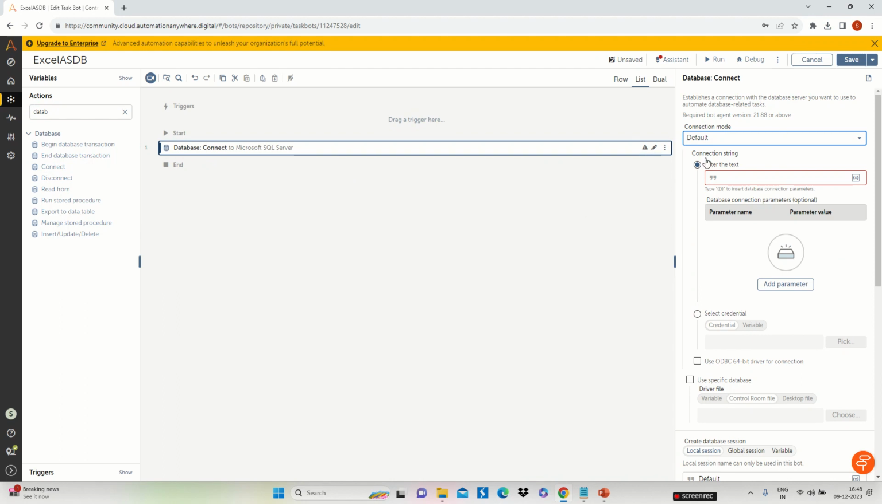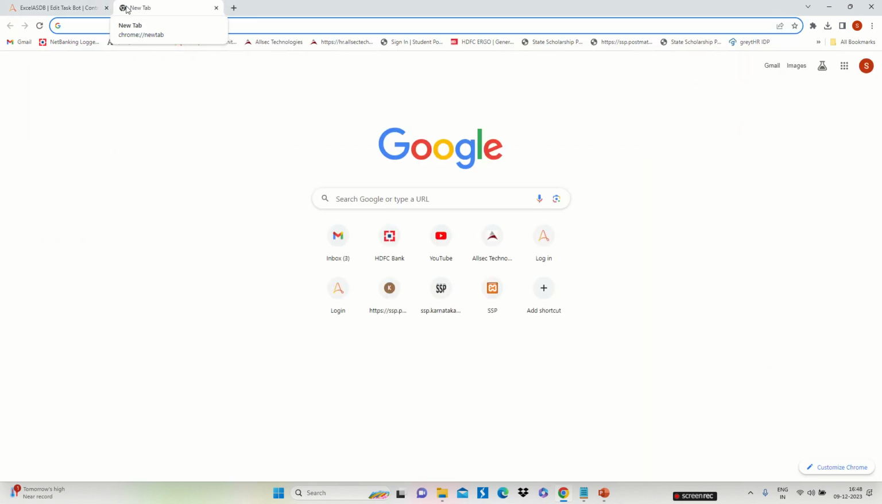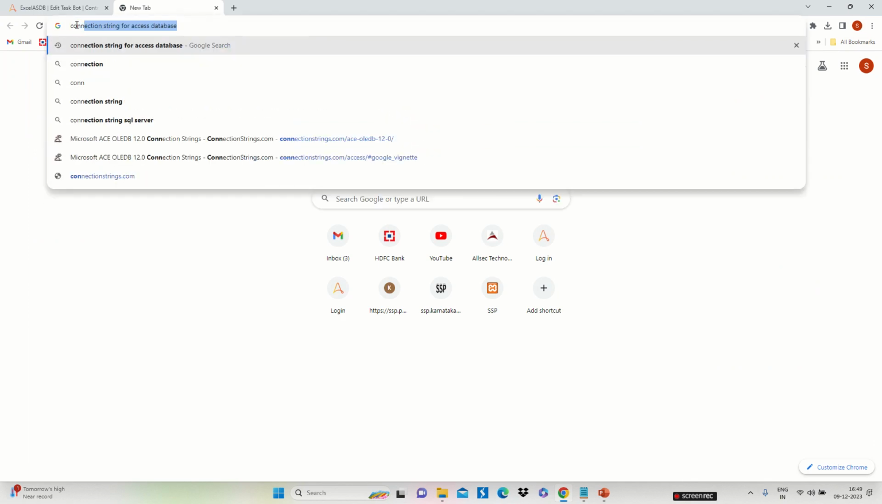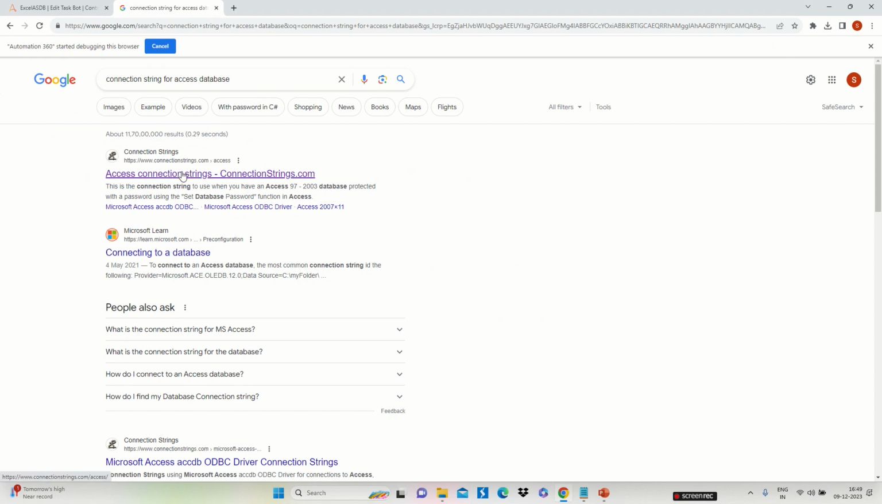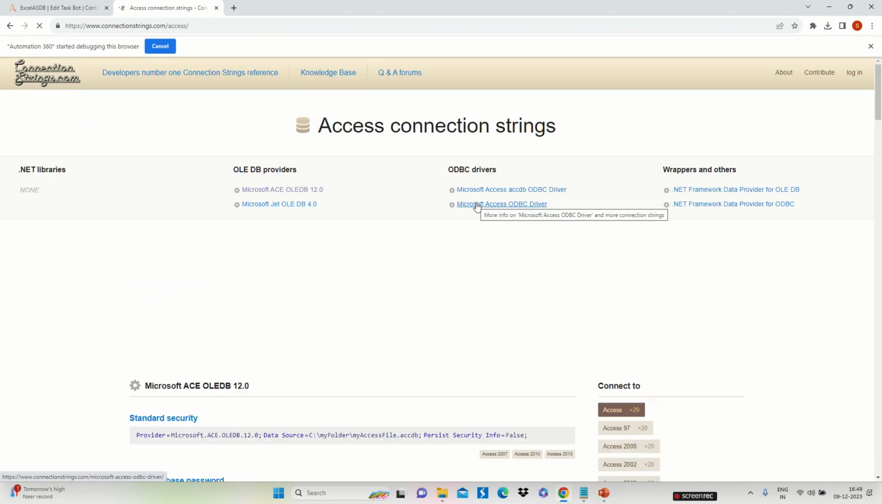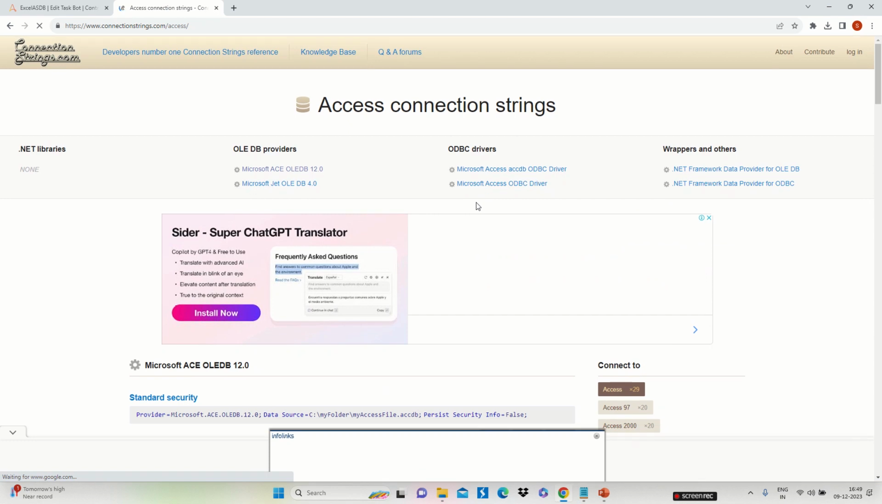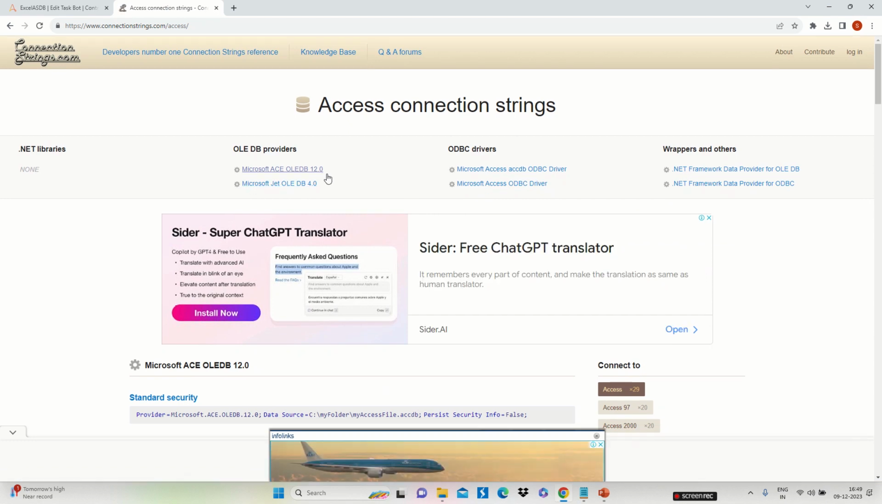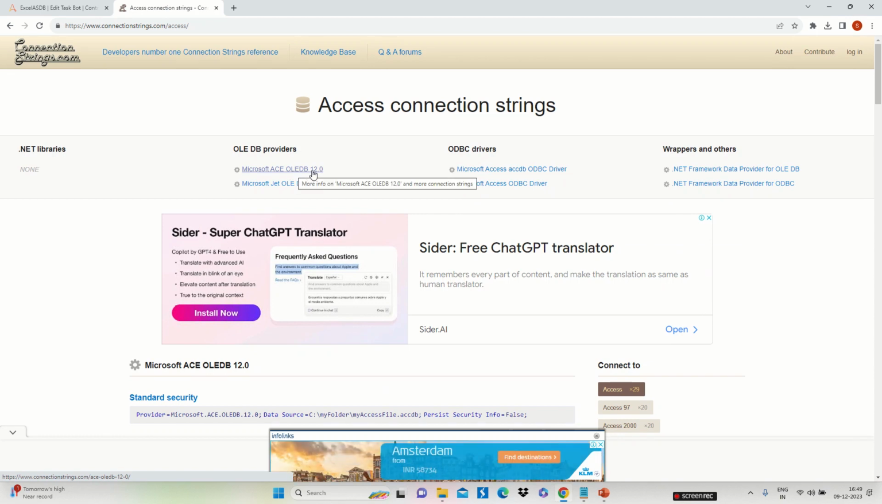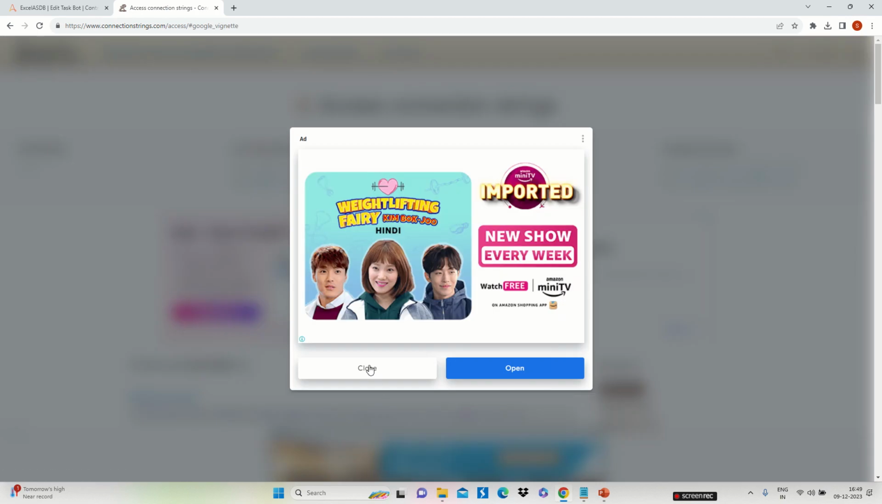We need to provide the connection string here. For this also we need to refer to one website to take the connection string. Let me open that website. Here you just type connection string for Access Database Engine. Select the first option. Here you can find all the connection strings available for this Access Database Engine. The first one we'll take is Microsoft ACE OLEDB 12.0. You just click on this link.